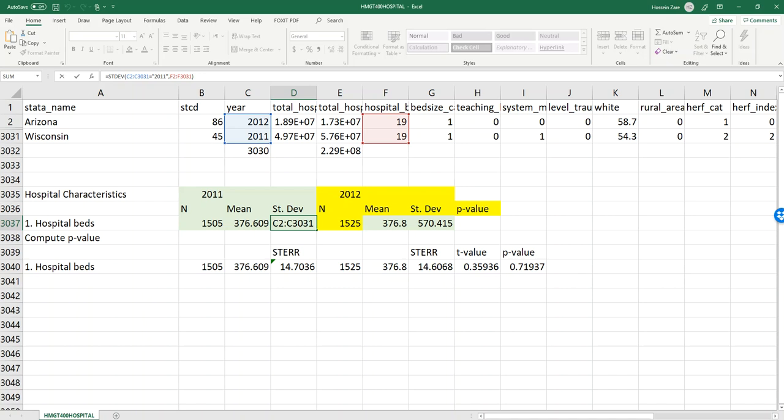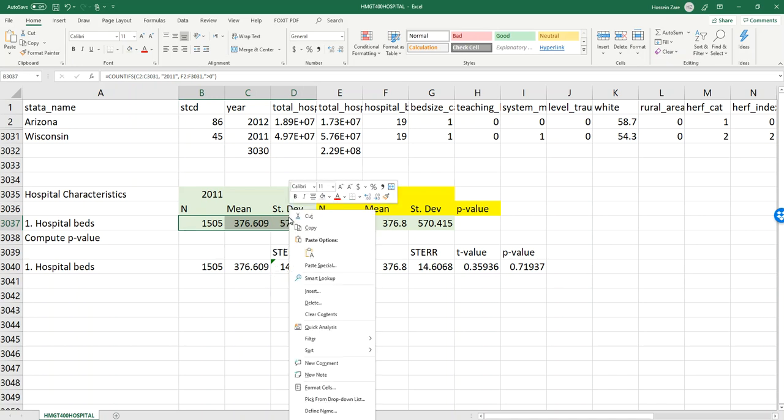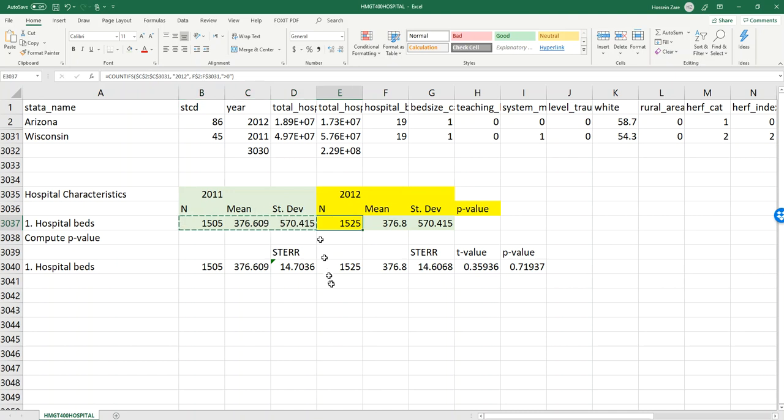The interesting point is you need to hold Control Shift and press Enter, otherwise you will receive a different standard deviation. I'm repeating here. Whenever you have this formula, you need to hold Control with Shift key and press Enter key. Then you can copy this and paste here. You can copy this, paste here.